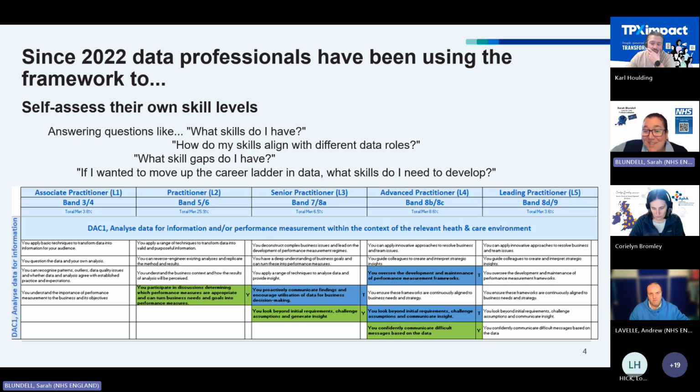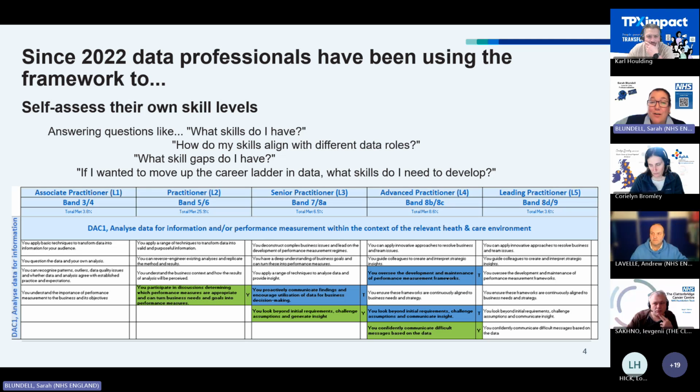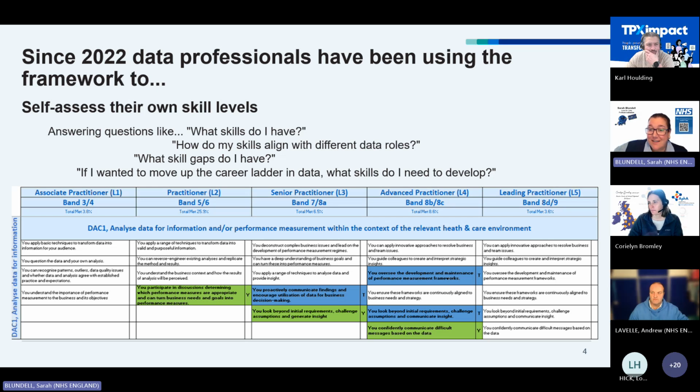So if I'm going into those PDP conversations with my manager and they ask what I want to develop, I actually have some idea of the skills I want to work on. I've either got gaps in trying to complete a practitioner level that I've not had the opportunity to do, or similarly, if you're wanting to progress or transfer and develop more specialized skills from a different data role, this enables you to identify that, and that is very much in this self-assessment tool. So how have people been using this?